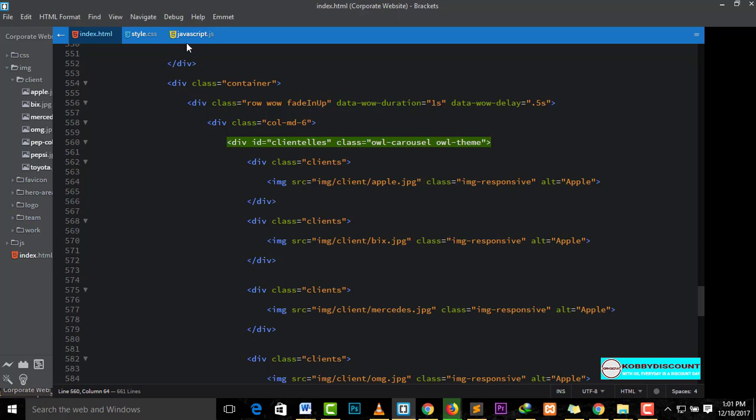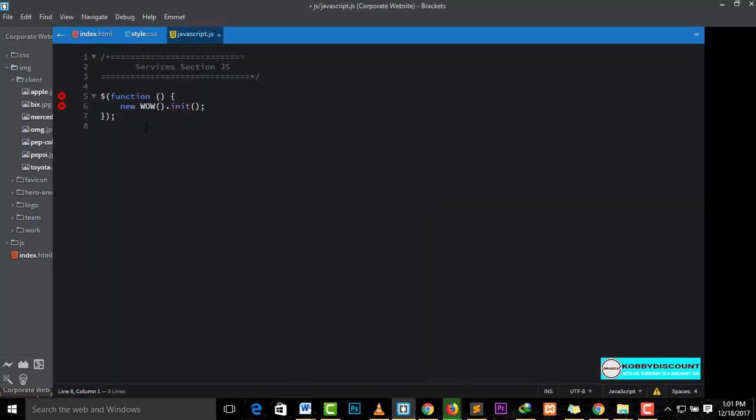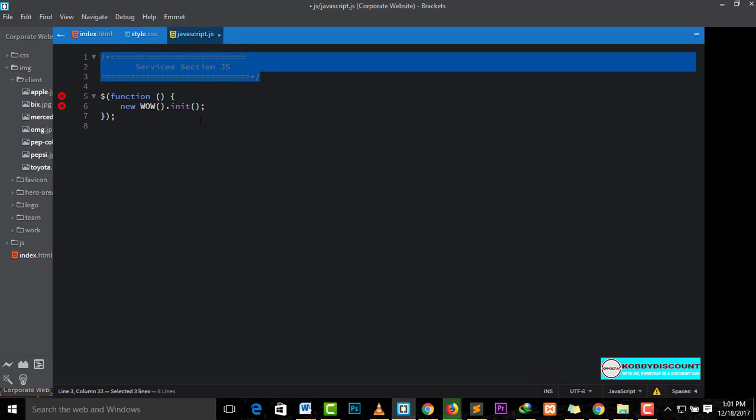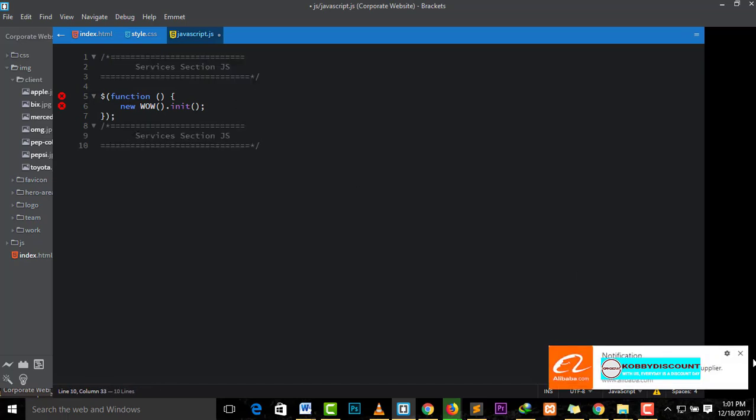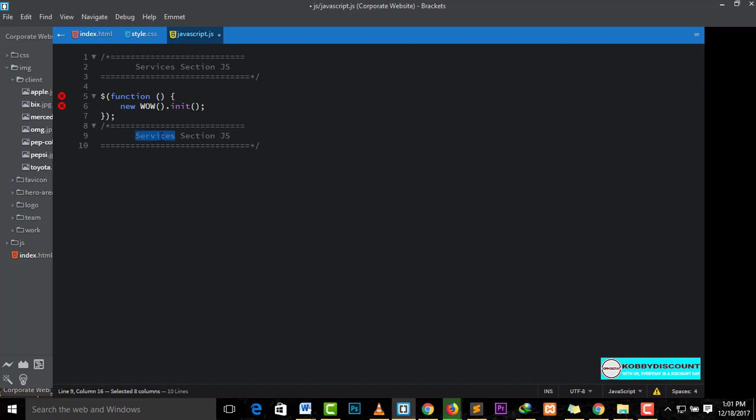Now let's head to our javascript.js. Head there to write the necessary code there. Copy this. Read the comments first. So plant section.js. Get rid of one of these.